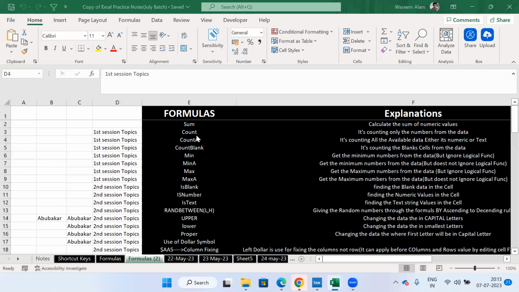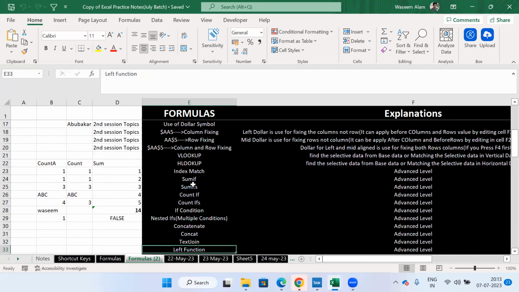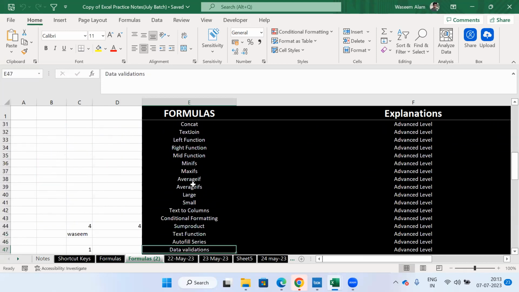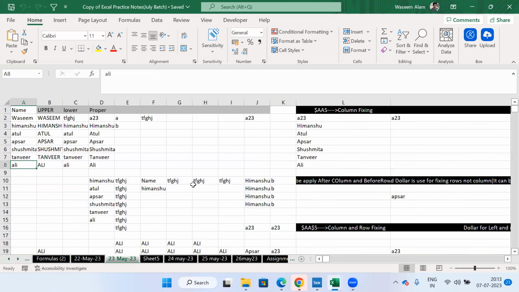These are those formulas. This second stage is more interesting, where you can apply logical conditions. You are good in logic. There are n number of formulas and assignments I have given to my last batch on a daily basis.